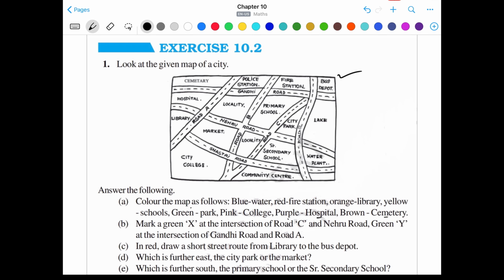Here we are given the map of a city, showing different locations like lake, water plant, bus depot, fire station, police station, cemetery, hospital, library, market, city college, locality, primary school, secondary school, community center, and locality. Different roads are given: road A, Nehru Road, road C, the Gandhi Road, this is road B. So these three are road A, road B, and road C. Then we have Gandhi Road, Nehru Road, and Shastri Road.